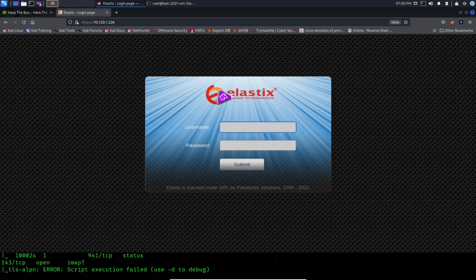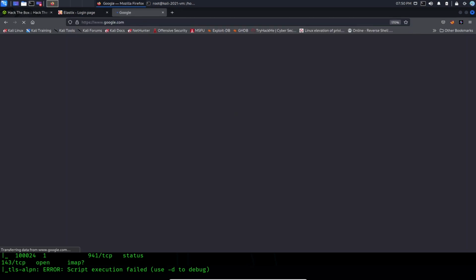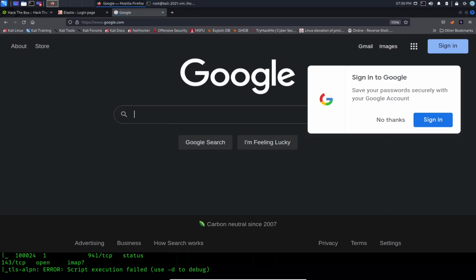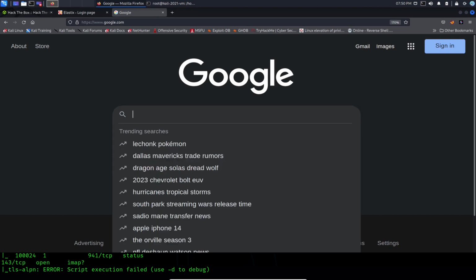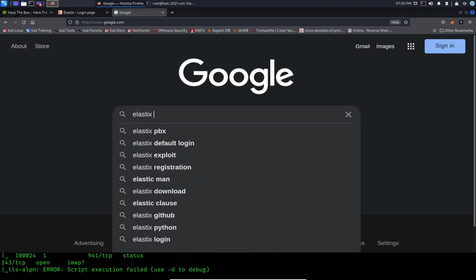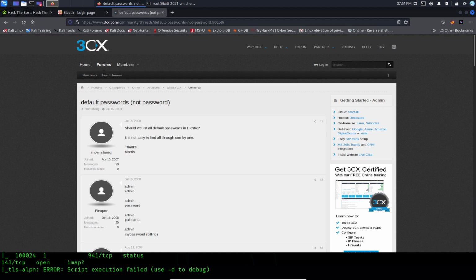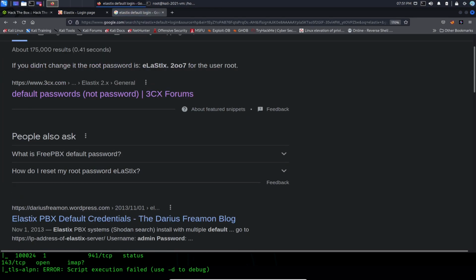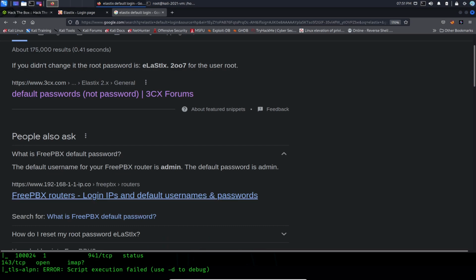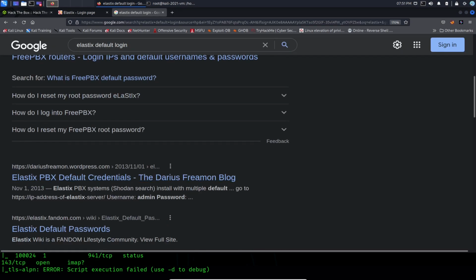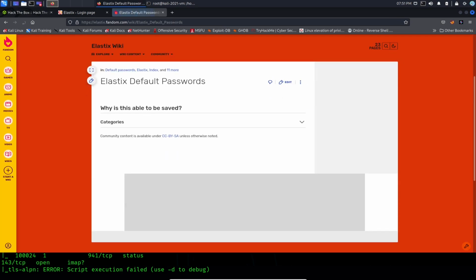We can go out and try to Google really quick. Let's say no thanks here. Let's search Elastic's default login and try that. It looks like it's Elastix, so it's pretty much a free PBX system. It's a phone system, probably collaboration and all that good stuff. So let's see if we have some default credentials here that we can try.